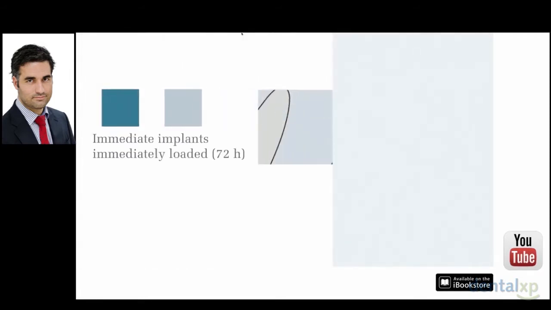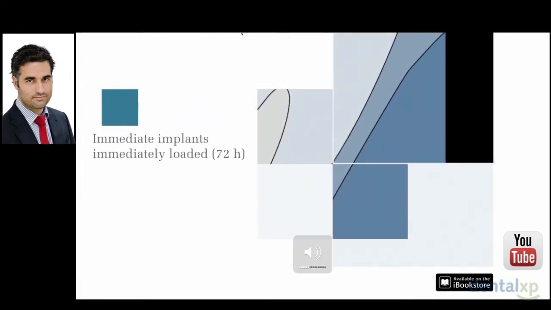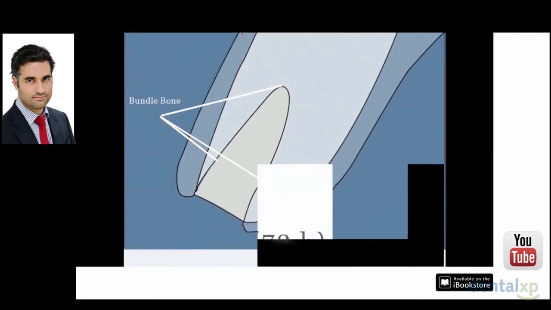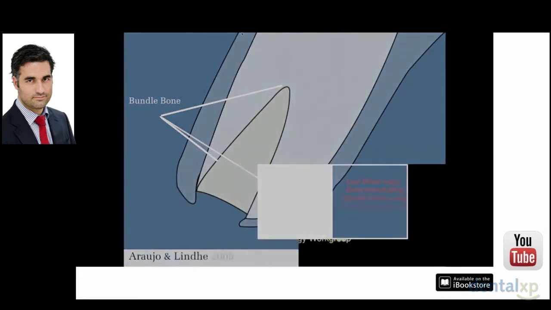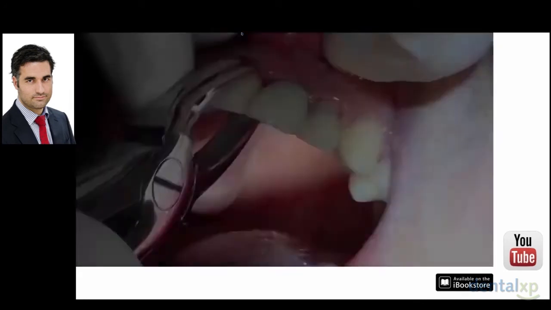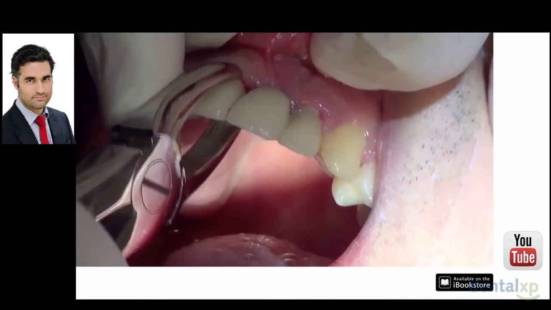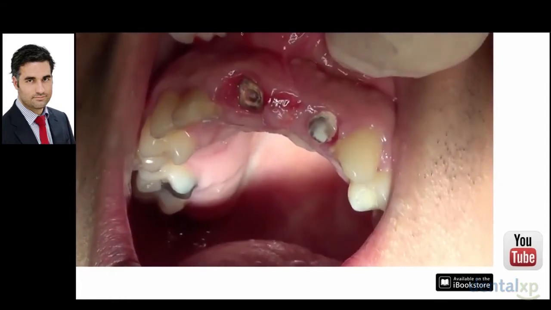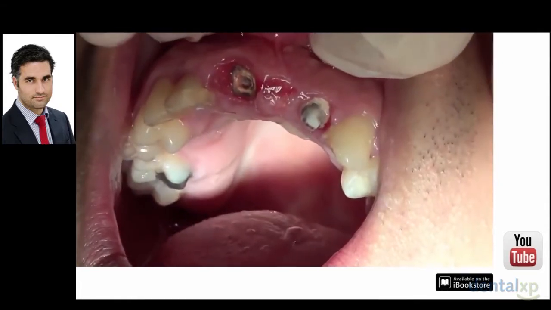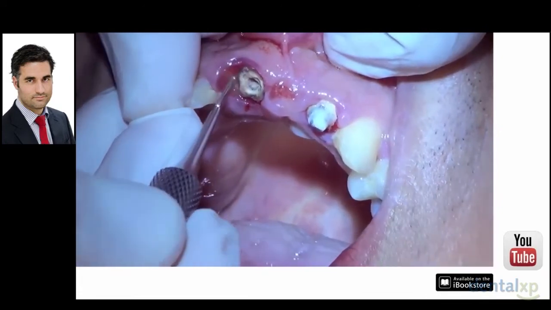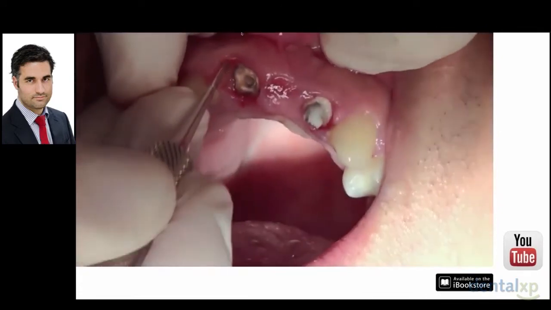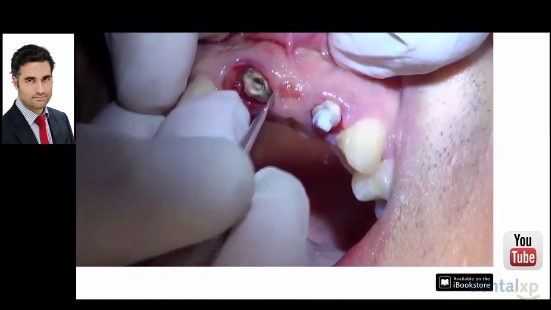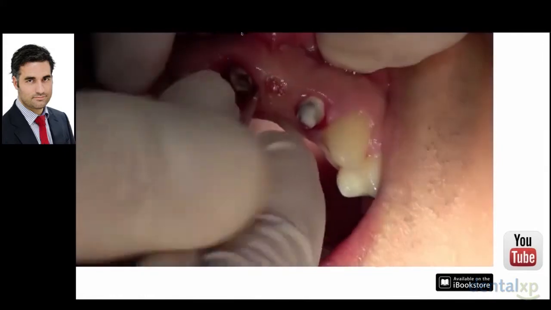Okay, let's see some parts of the surgery. This is not a very difficult surgery. In this case, it is a thick biotype, and that's why I decided to go with immediate implants. Afterwards I'm going to show some cases where I prefer to do a ridge preservation or socket preservation and then go with the implants. In this case, it was a thick biotype.